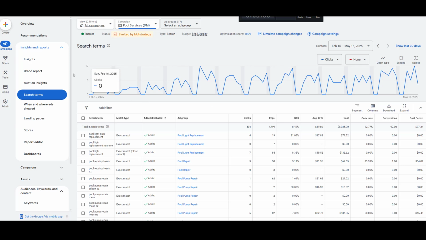Now, if you have a campaign running, building that negative keyword list is pretty easy. What you want to do is come over here to Insights and Reports, make sure you have your campaign selected, come down to search terms, and you're going to see all of the different search terms that your ads showed up for.